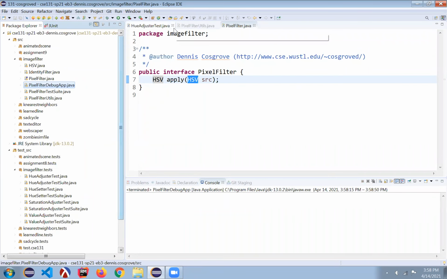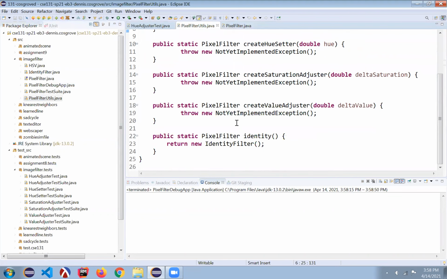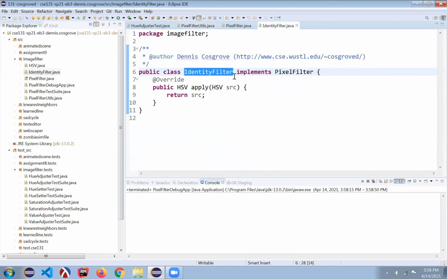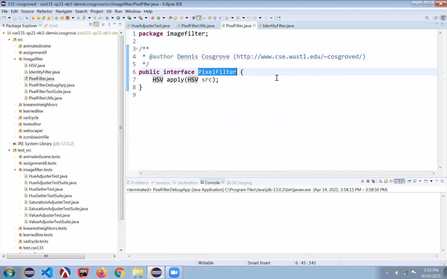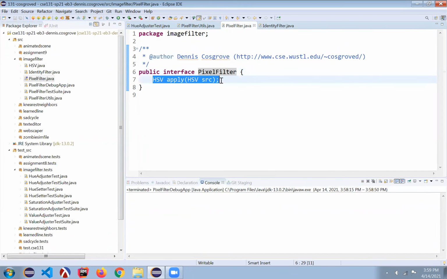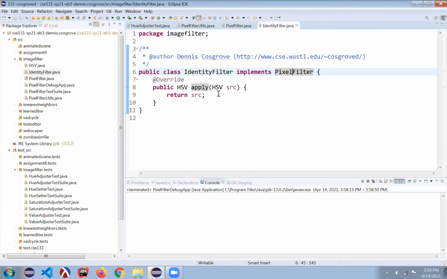It should be over here. And if I go to Pixel Filter Utils, down at the bottom, you can see the identity one, which is just the thing that copies things over. It's a class called Identity Filter, and it implements this Pixel Filter interface I was talking about before. And it's saying, but I'm a Pixel Filter, I promise you. And so Pixel Filter requires that you have this method to apply the source pixel, which is a hue saturation value, and returns a new hue saturation and value. So if I come over here, you can see all it's really doing is returning it.